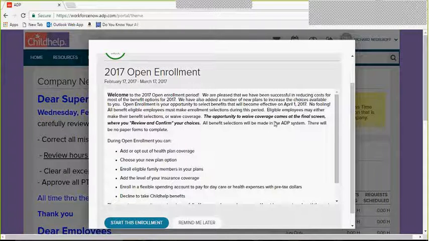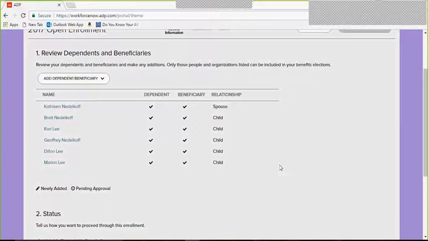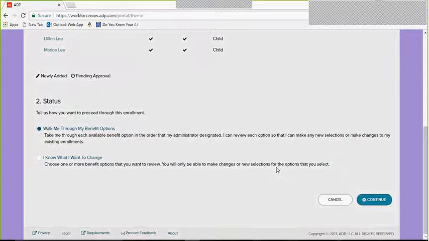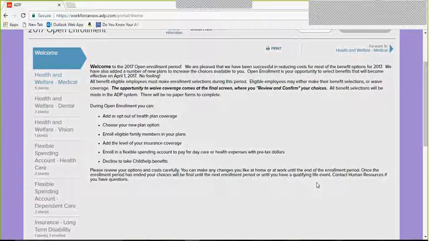To begin the open enrollment process, simply select Start This Enrollment. First, you'll confirm your dependents and beneficiaries. Secondly, you'll choose how you want to move through the enrollment process. My recommendation is that you choose the Walk Me Through the Benefit option to proceed. Continue, and it will lead to a menu of enrollments.